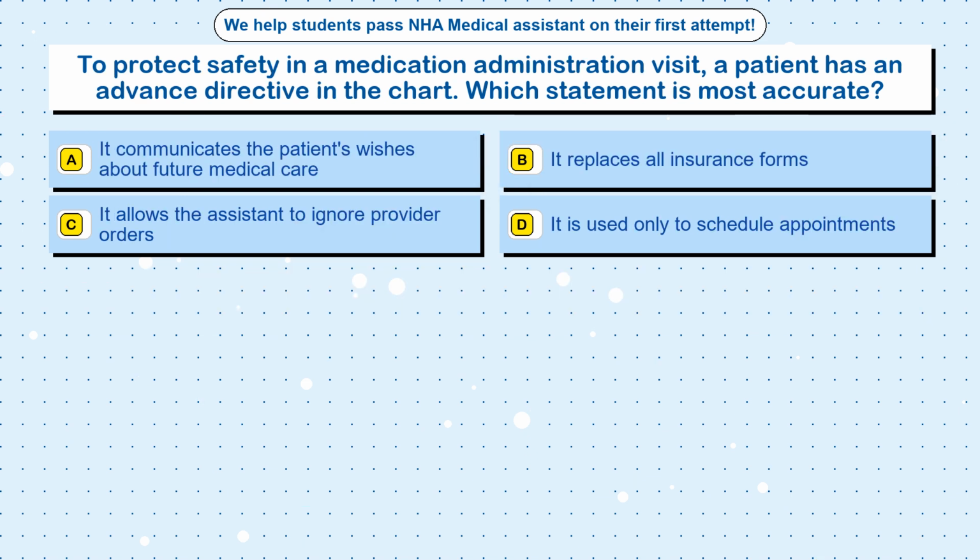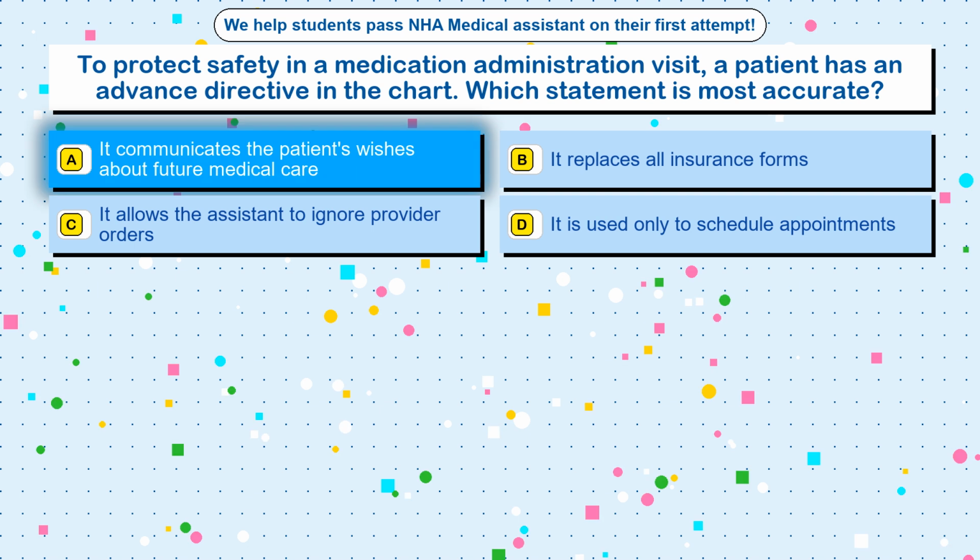Question 22. To protect safety in a medication administration visit, a patient has an advance directive in the chart. Which statement is most accurate? Option A. It communicates the patient's wishes about future medical care. Option B. It replaces all insurance forms. Option C. It allows the assistant to ignore provider orders. Option D. It is used only to schedule appointments. The correct answer is option A.